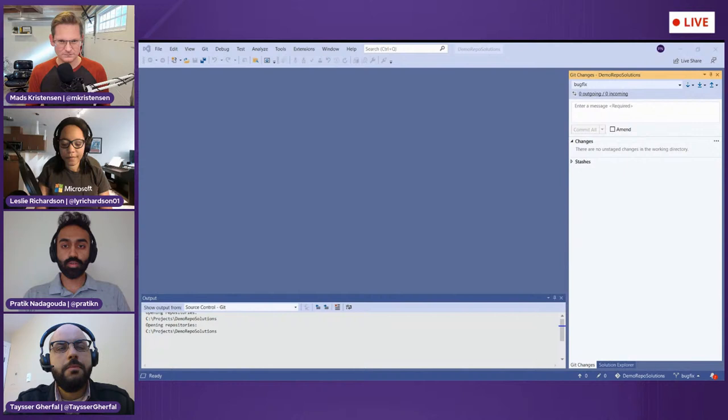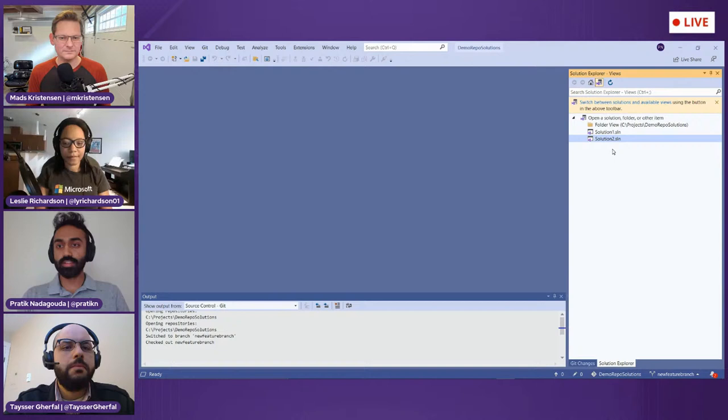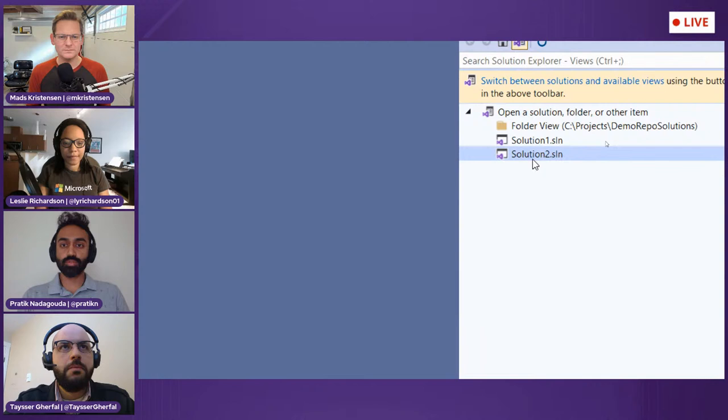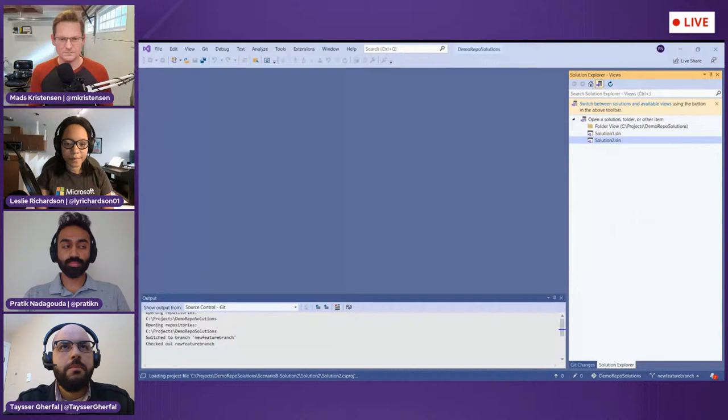Visual Studio is going to create that branch in Git for my repository for me, and I'm on the new feature branch right now. Since I've set my context and I know what I'm doing, I'm going to jump over to Solution Explorer. In my repo, I have two solutions. I can see that in Solution Explorer right over here. I'm going to click on Solution 2, because that's the one that I want to open. Visual Studio is loading the solution for me, and it'll open up the code.